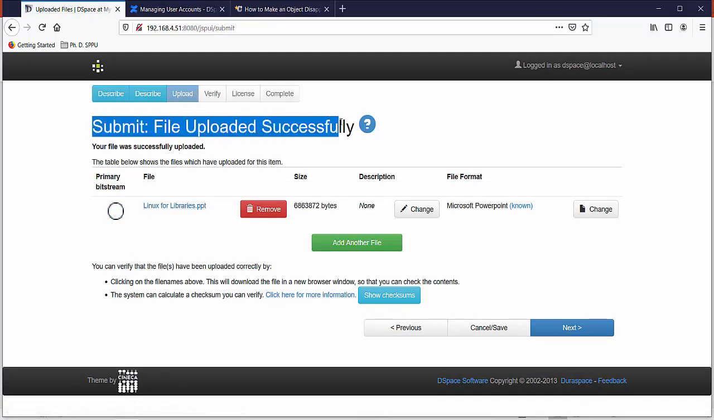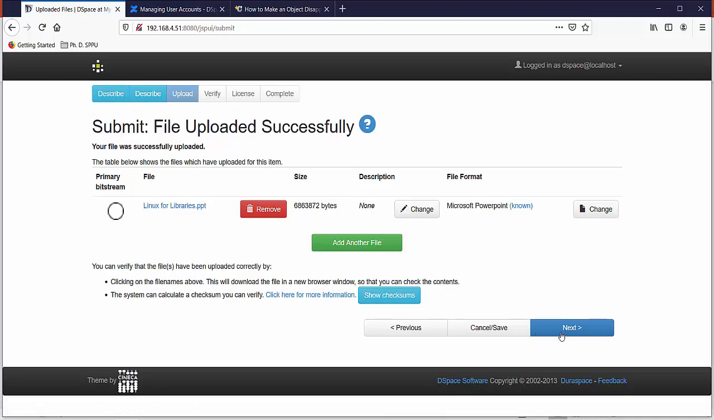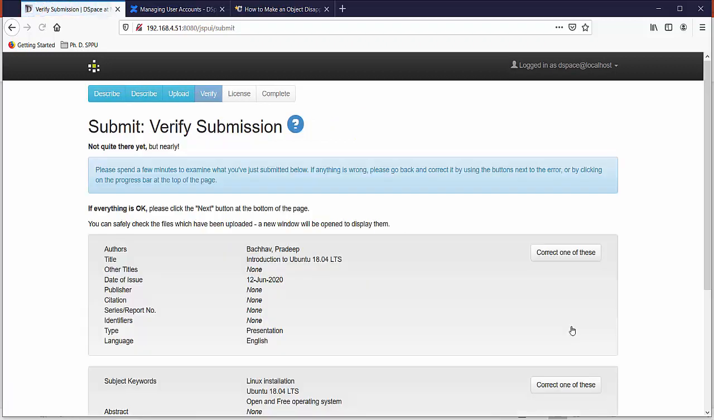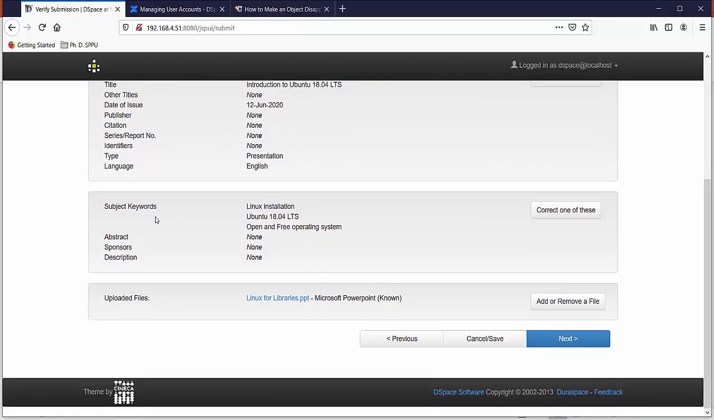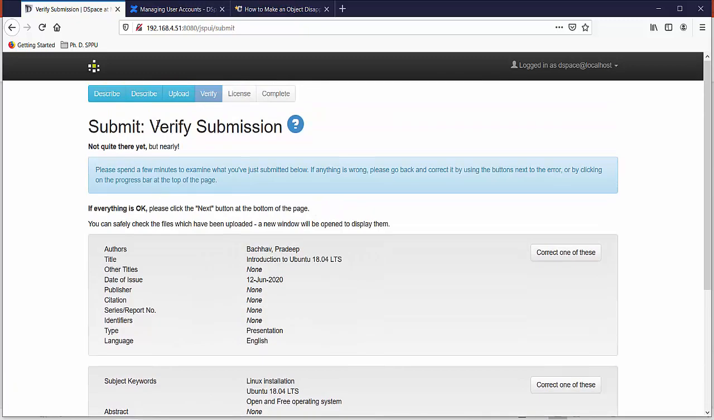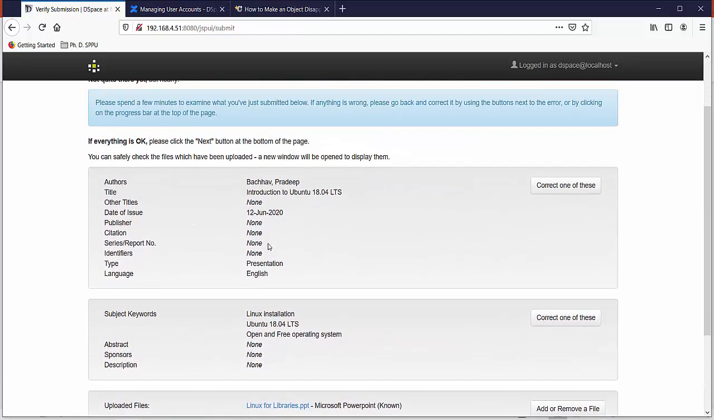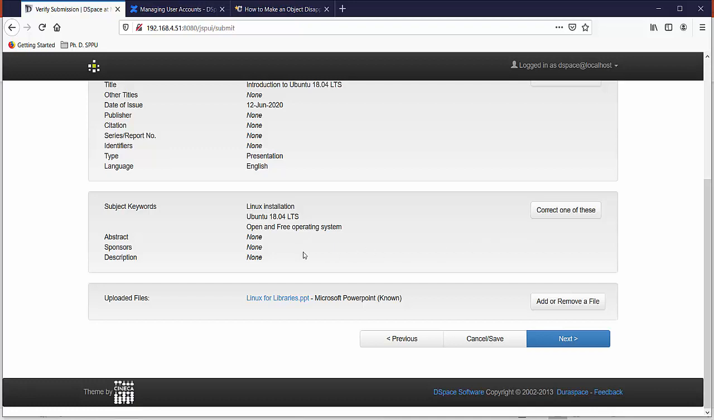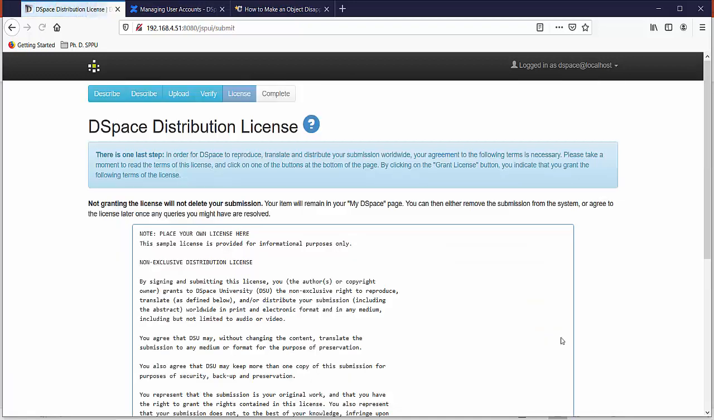Submit file uploaded successfully. Just click next button. If you have multiple files to upload, then click on add another file. Just click next button. Okay, verify your submission. We are on this page, submit, verify submission page. Okay, if anything is missed by you or anything entered wrong, then you may correct one of these by using the correct one of these button. Just click next button.